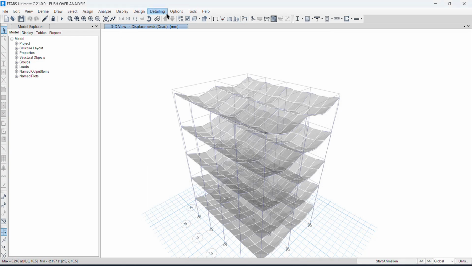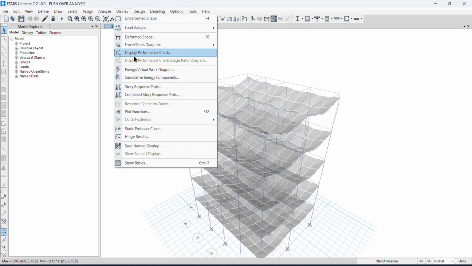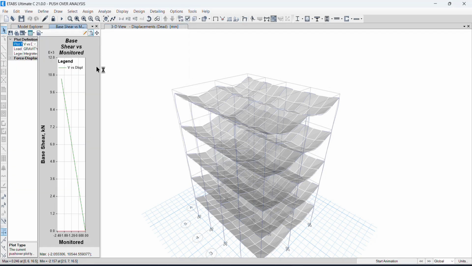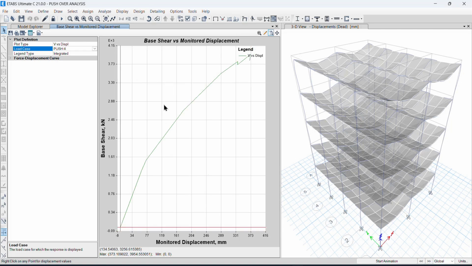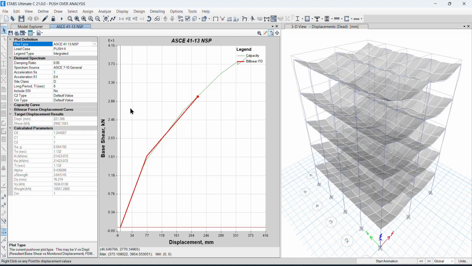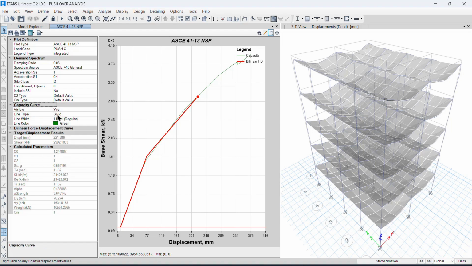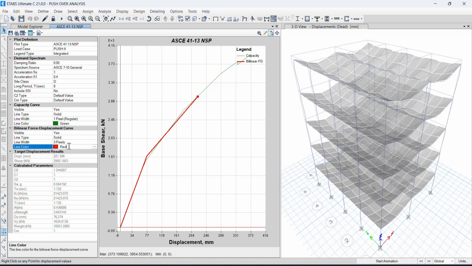Now just go to display, static pushover analysis curve. This is the load case for gravity. Just push in X. So you can see this is our pushover curve. For the American code, you can see this is our pushover curve, and you can see the displacement and the shear value is given here.